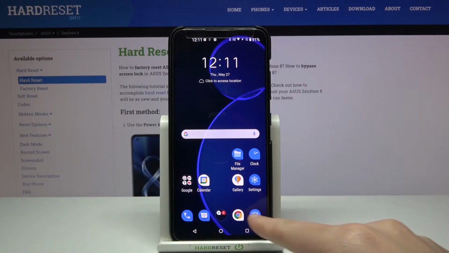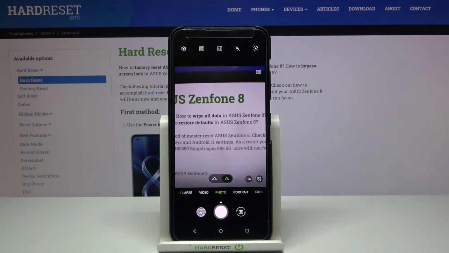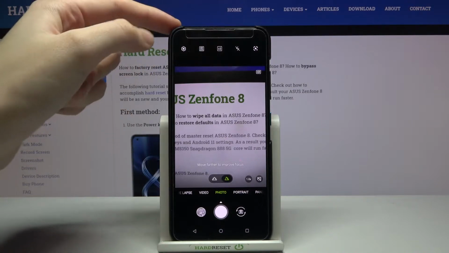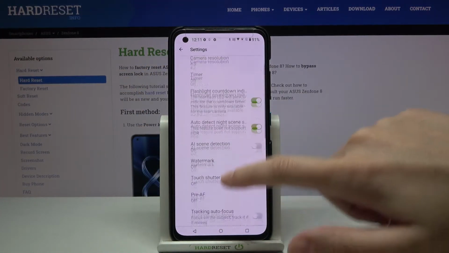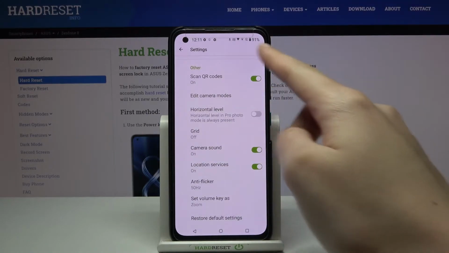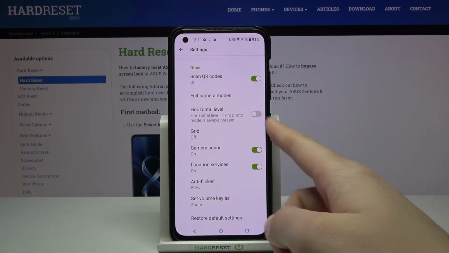So at first we have to tap on the camera button to open it, and for now we are in the standard photo mode. From here let's go to the left corner. When we pick this button we can open the advanced camera settings. Now let's slide a little bit down to the other category, and here we have the grid option, so let's pick it.